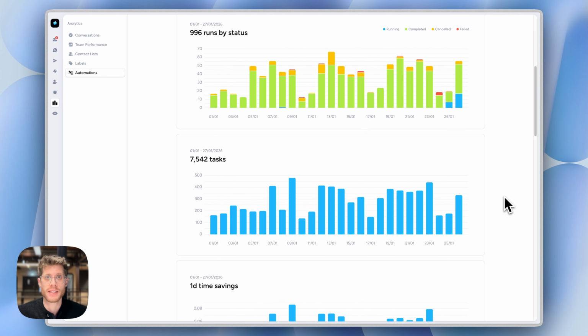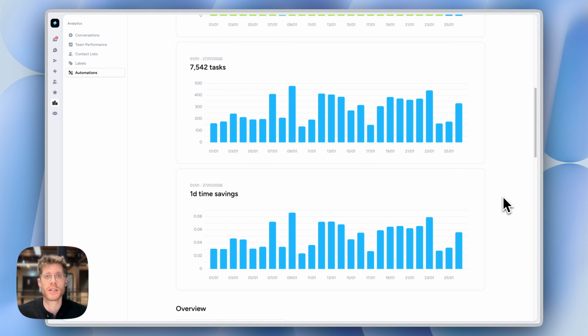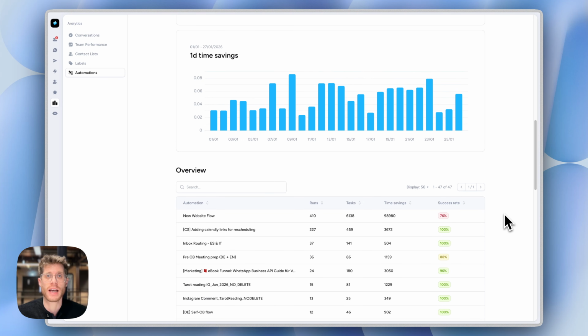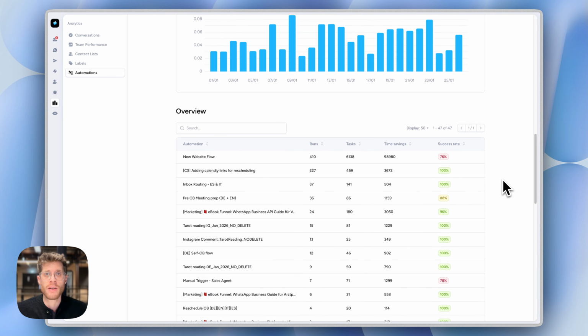Down below, the same thing for tasks. So here we can see over time how many tasks were executed, and then the same thing for how much time we saved for all the automations. Exactly. Then here an overview table of all your automations makes it super easy to compare the automations with each other. Here again via runs, tasks, time saved, and then also success rate.